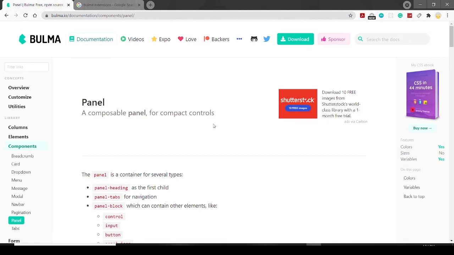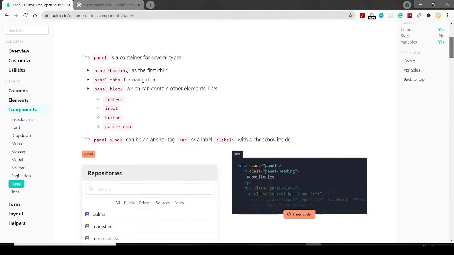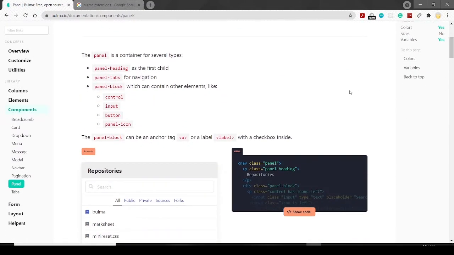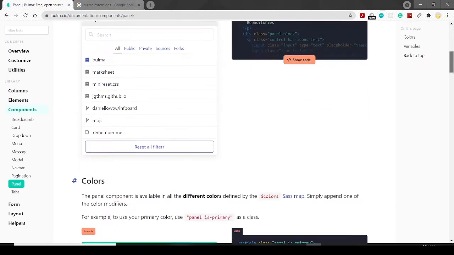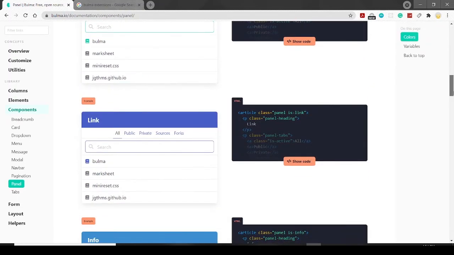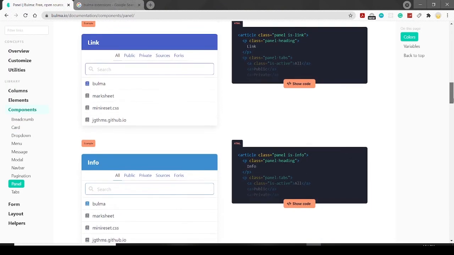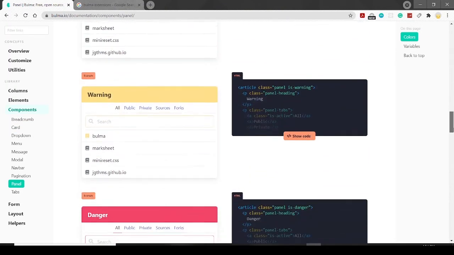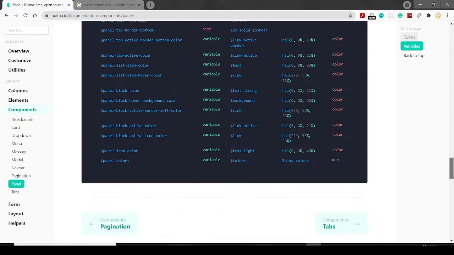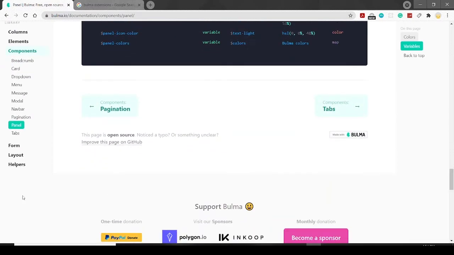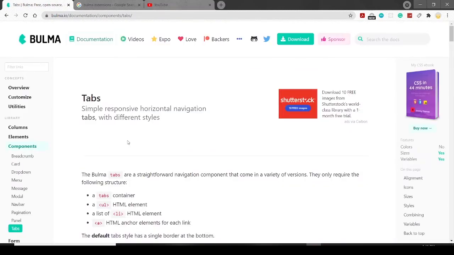Composable panel for compact controls, panel heading, tabs, block, and within that we do have a control, input, button, panel icon, and repositories, links, colors. Again, panel is-link, is-info, is-success with different colors, variables. That's all. Let's start seeing these tabs.